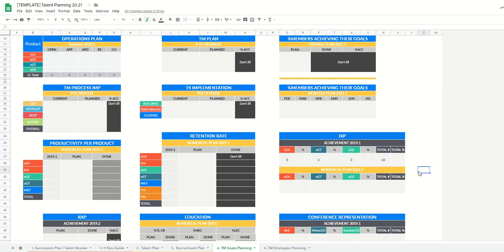For IXP, for RXP, everything. So the first thing is to put here the operations goals, because this is what we need to achieve as TM, to make operations happen, to drive operations from the back office. Then we have the TM plan: how many people we have now, how many people we plan to have, so that we can have an overview of how many people are going to actually be dealing with all of this operations plan. And finally, our measure of success and our ultimate goal, the members achieving their goals.